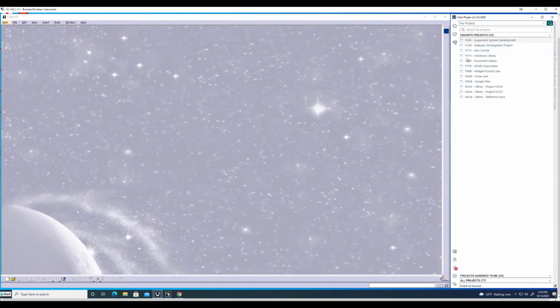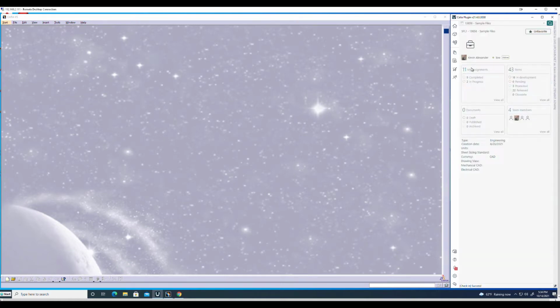Now over here on the right-hand side, you can see the Cad Connector itself. This is the Upchain plugin, and I'm going to do all of my Upchain stuff over here on the right-hand side. You can see my list of projects. I'm going to dive into this project called sample files. Now, the way the plugin is designed, we want it to be very transparent. We want you to be able to do all of your Upchain work in the plugin itself.